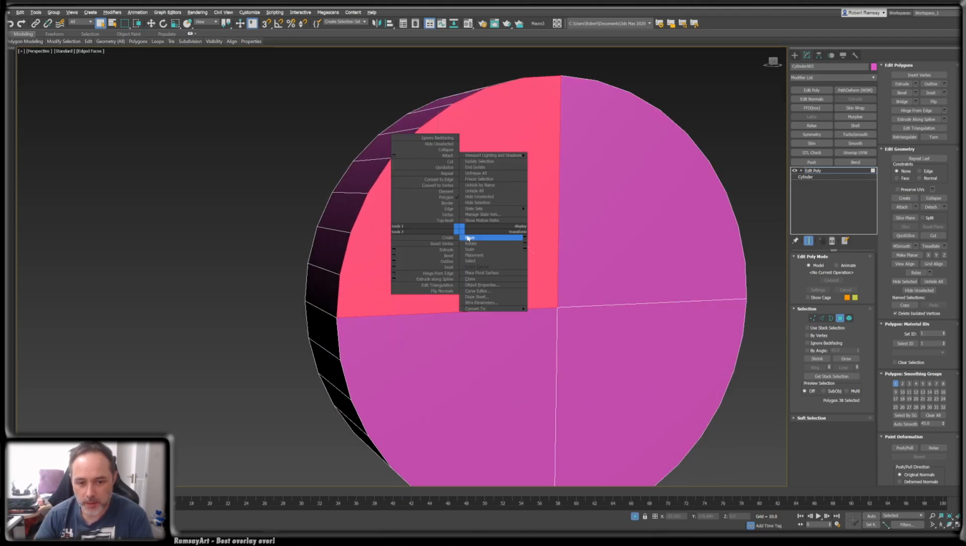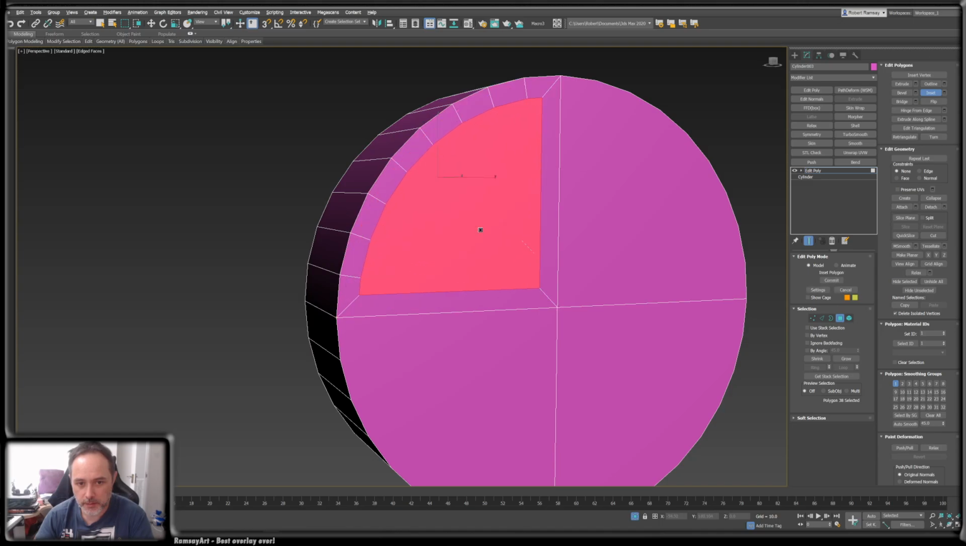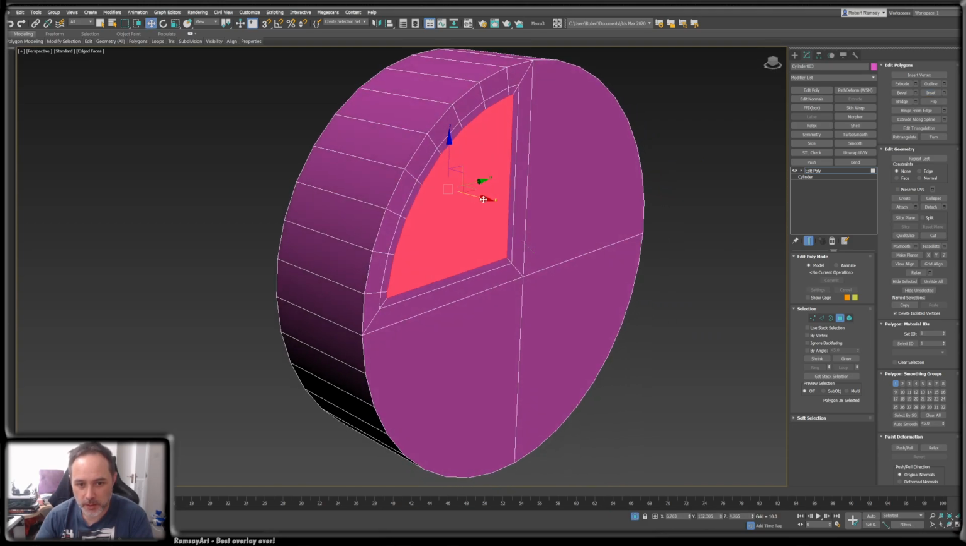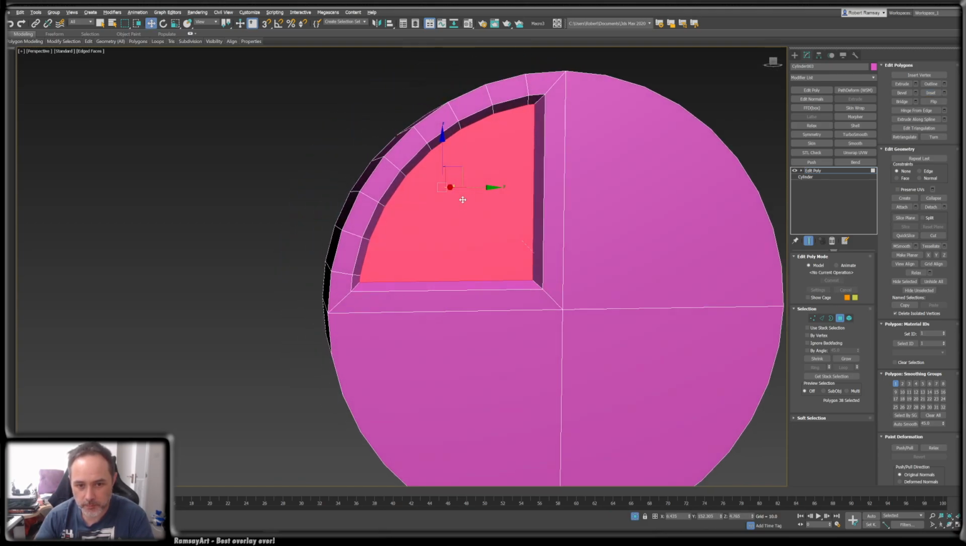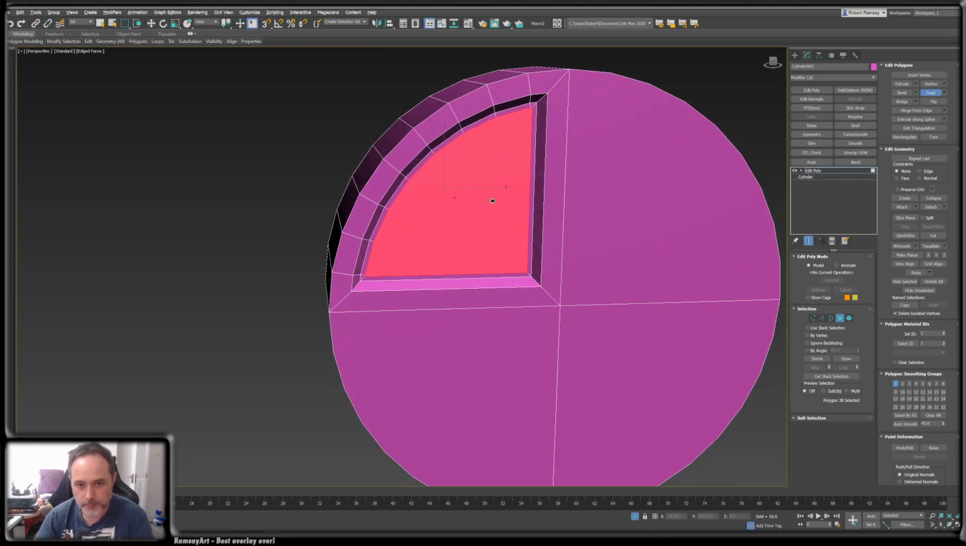And then you do something like right click, inset. Don't go too far with that because it'll overlap itself. That's why you get these shading issues, right? Because the verts are crashing into each other. Right, so another inset, and then I'm going to move it across this way. Another inset, just a bit.